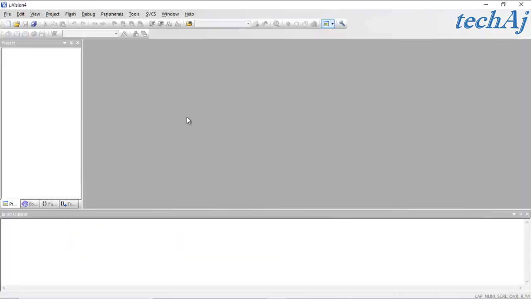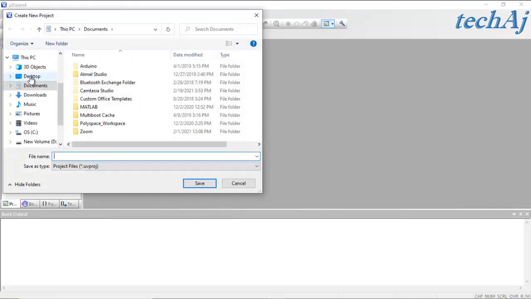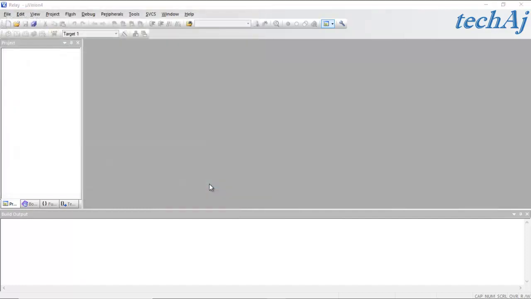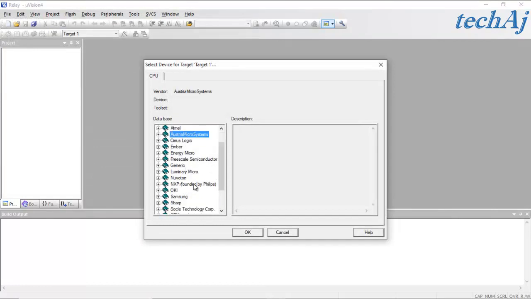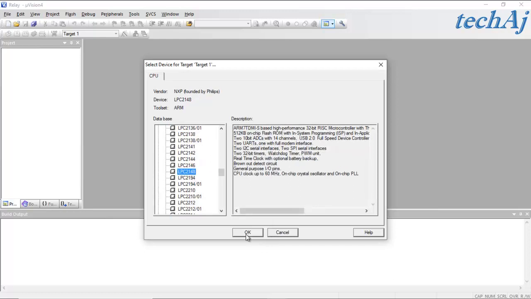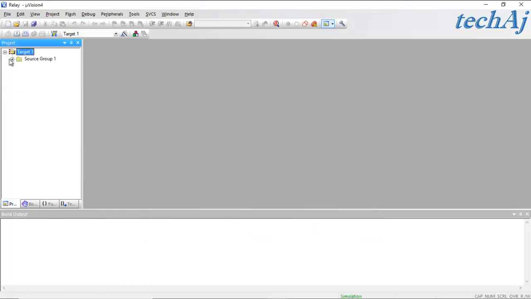First of all, we'll create the project. Go to the project, new Microvision project. Select the location where you want to create the project. Create a folder for the project and save the project with some name. Select the microcontroller LPC2148. Now our project has been created.